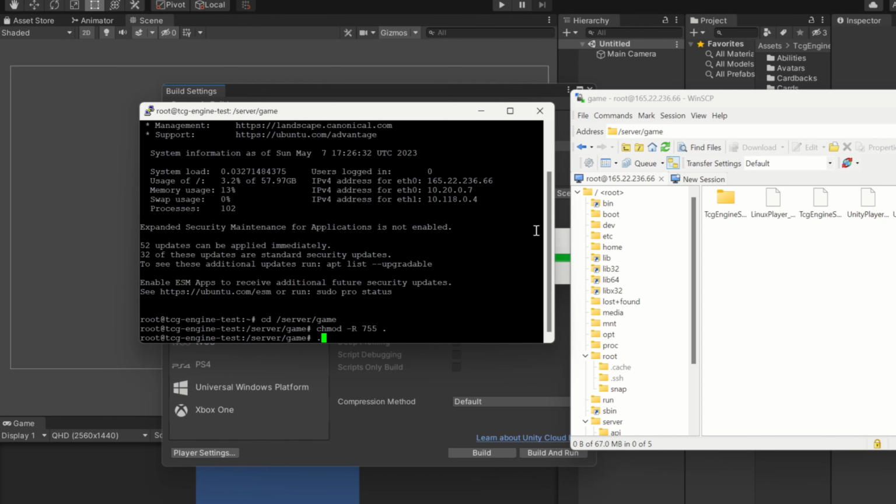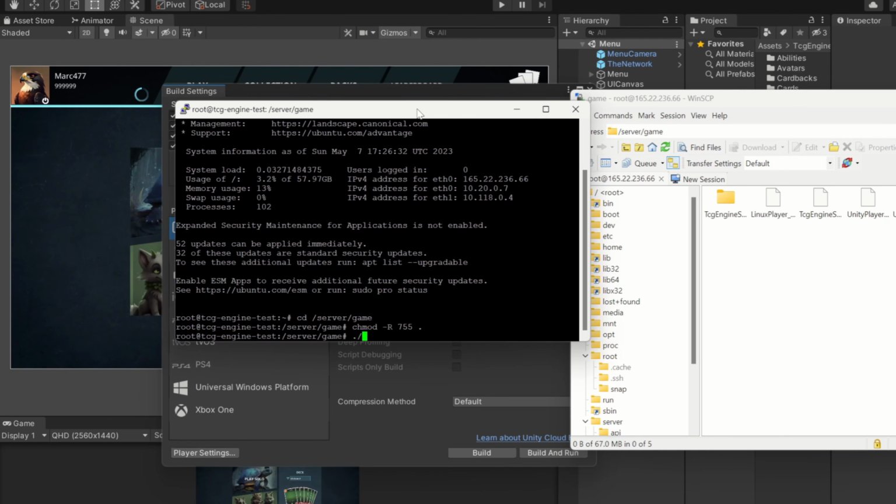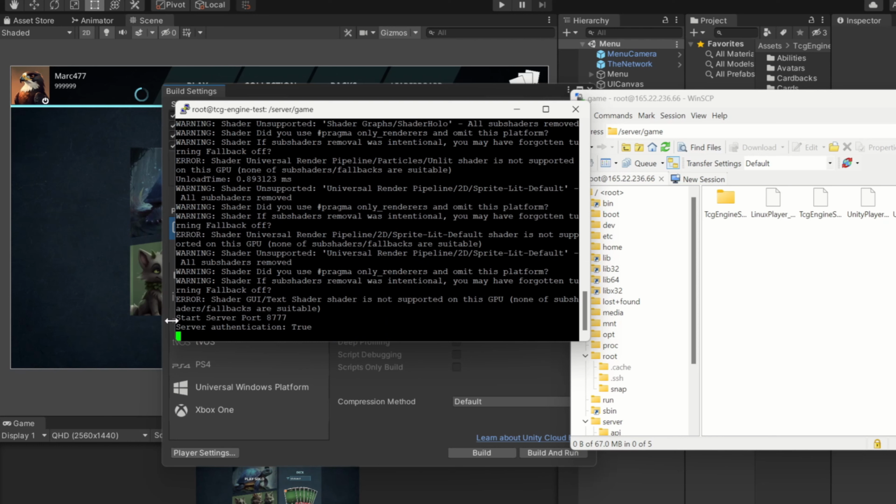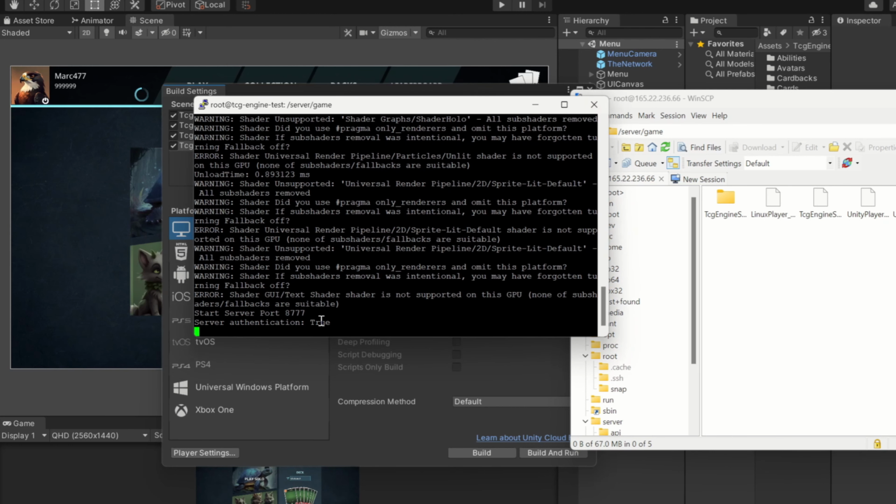755, and then on this folder, the dot means in the current folder. Okay, so now I should be able to execute. I can write dot slash and then TCG engine server and then press enter. Okay, so it says start server on this port, and then authentication is true because we are in test mode. So everything seems to be working.